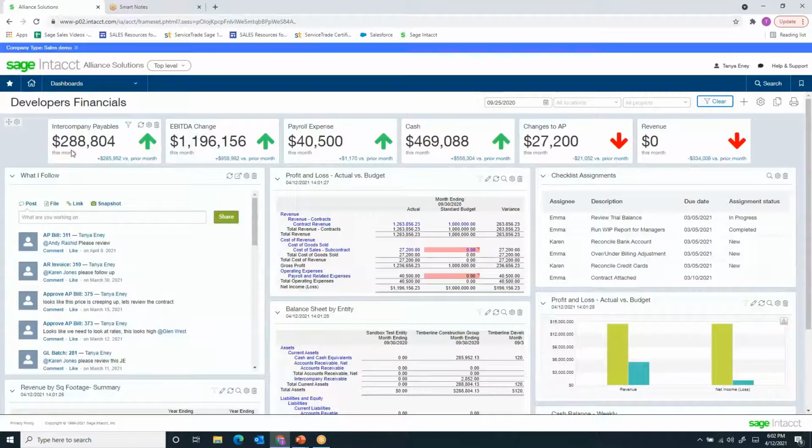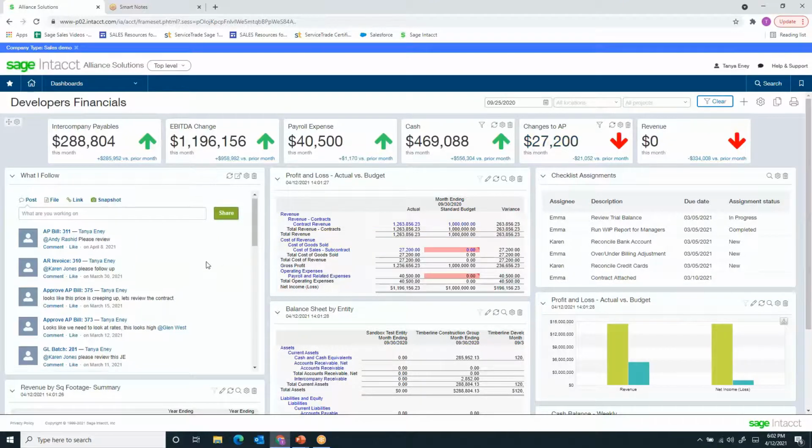So with a lot of systems, we're so used to getting our data in a report format, very flat. Sometimes it doesn't really tell the story. But with a dashboard, it tells a little bit more of a story. I can quickly glance and see things that may catch my eye. Cash is up or cash is down. Changes to AP that I can then quickly click on and drill into.